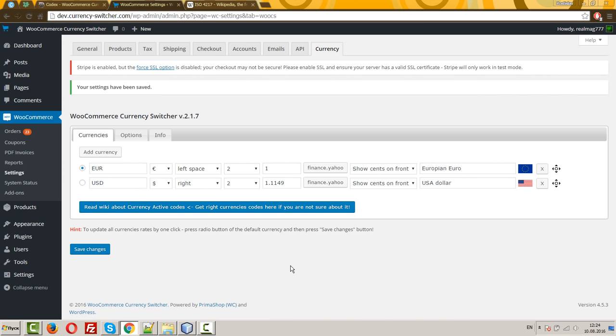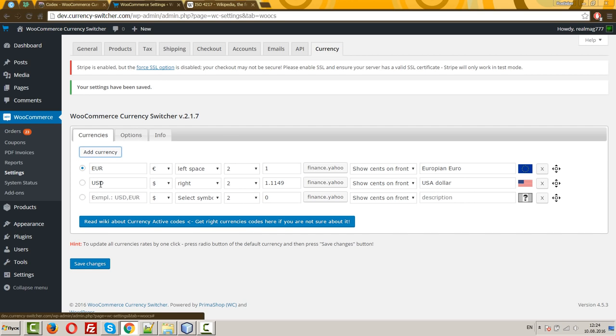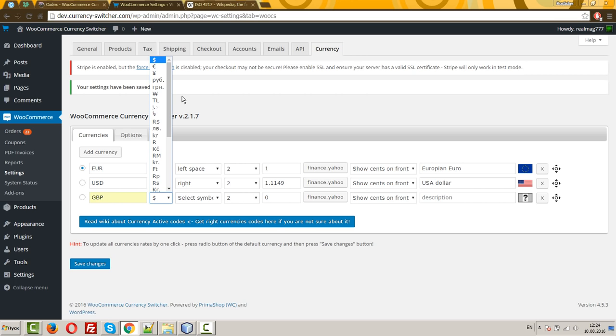What to do if you want to add more currencies? Just press this button, add currency. Okay, let's create Great Britain Pound. Let's write here GBP. Okay, let's select its sign here. Then select the symbol position. I don't remember: left space, right space. In this case, it doesn't matter.